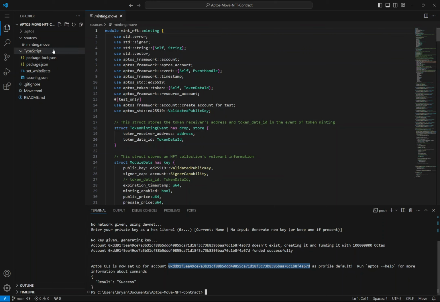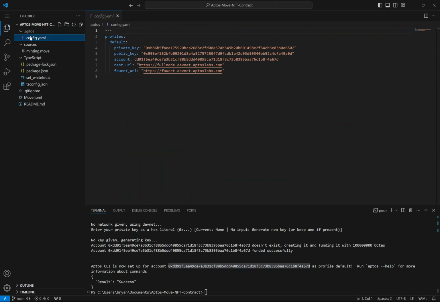We also see that a new folder has been created in this repo with config.yaml. Over here, we have the account address, public key, as well as private key. We're going to create two more accounts.